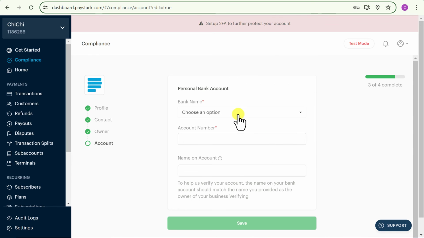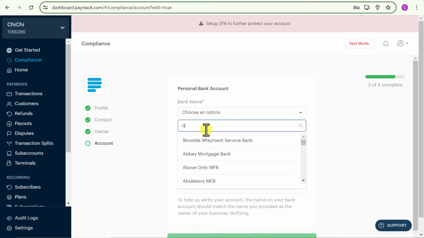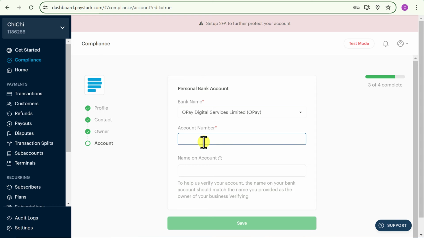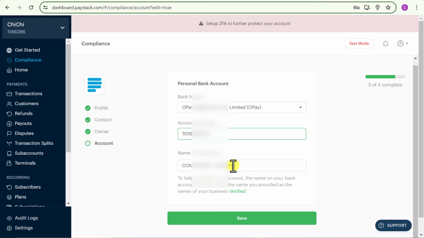So here, the last thing, you need to link the bank account you want to be receiving payment on. All right. So here for the bank name, I'm going to be using OPay, and I'll just go ahead and put in my account number. So once you put in your account number, Paystack is going to retrieve your account name for you. It will just load up and retrieve your account name for you. Okay, so once your account name is here, make sure the account is correct, because this is where you're going to be getting your payout. So once you are sure everything is fine, you can just click on save.